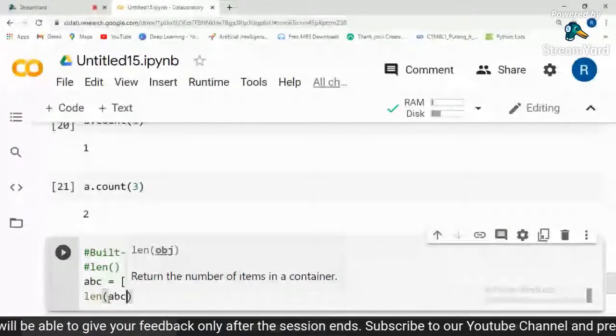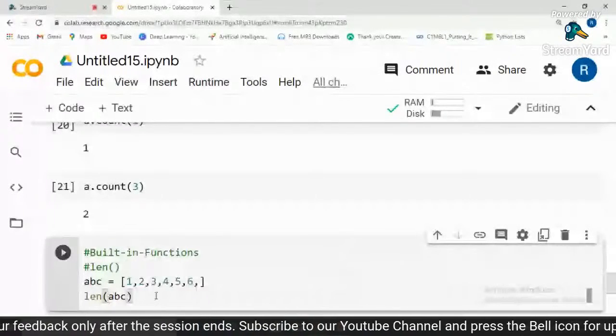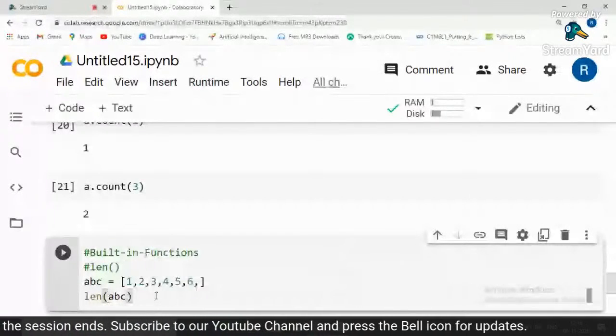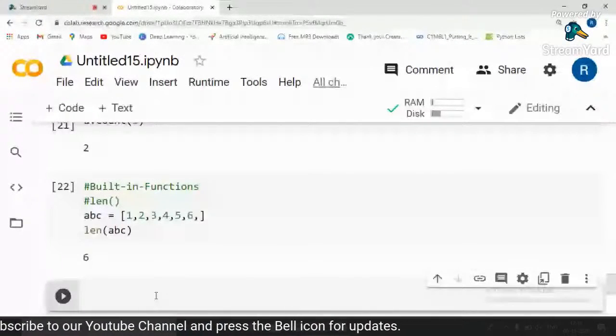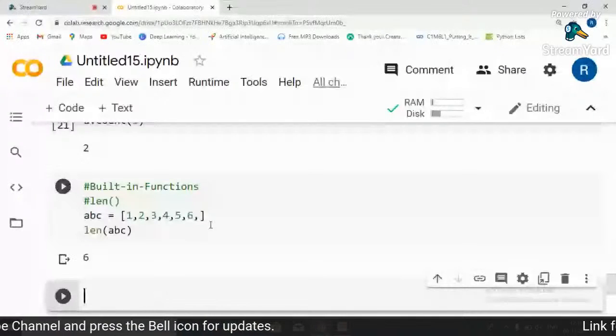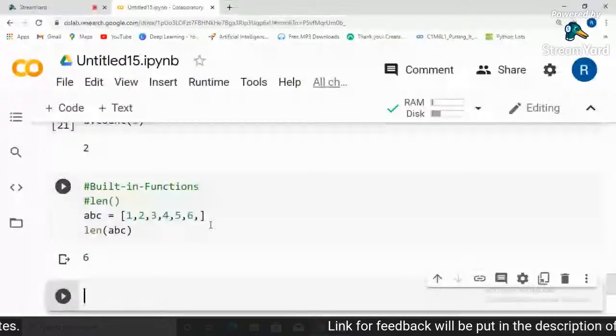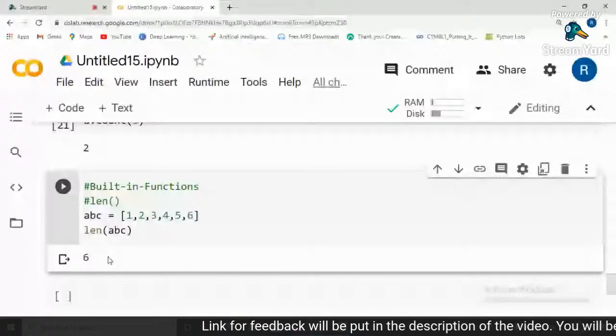When I run this, you can see we are getting the output as 6. It has just calculated the length of the list ABC and given us the output as 6. So let me just take one more example.